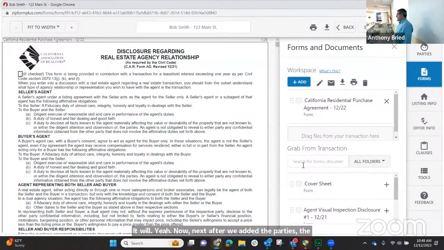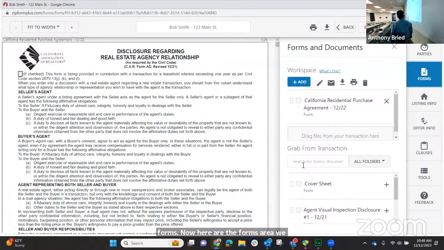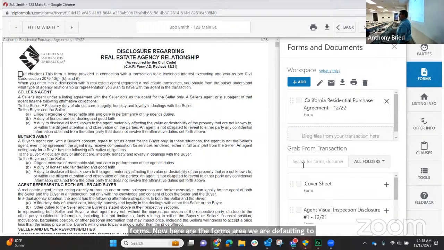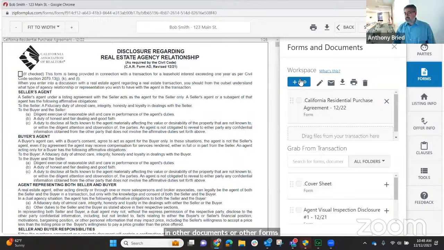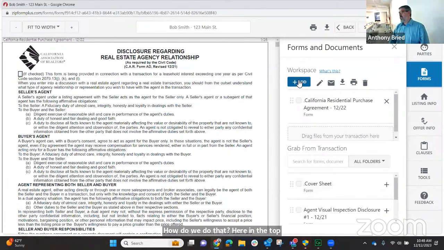Now, next, after we add in the parties, the forms. Now here under the forms area, we are defaulted to what forms we previously added from the all forms button, but in case, for whatever reason, you need to add in other documents or other forms, how do we do that? Here in the top middle, right side, underneath where it says workspace, there's the add button here.